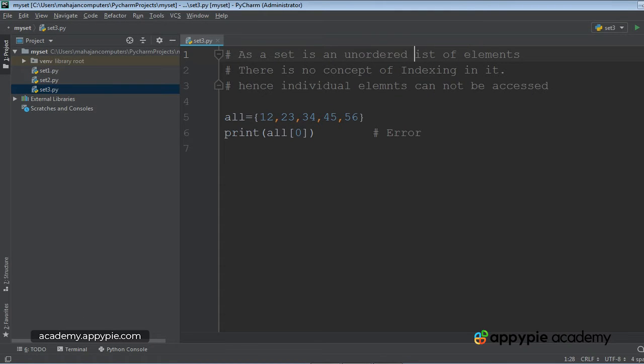What does it mean is, we cannot access the individual elements through the indexing system. So as a set is an unordered list of elements, there is no concept of indexing in it. Hence, individual elements cannot be accessed. Let's prove this with the help of an example.